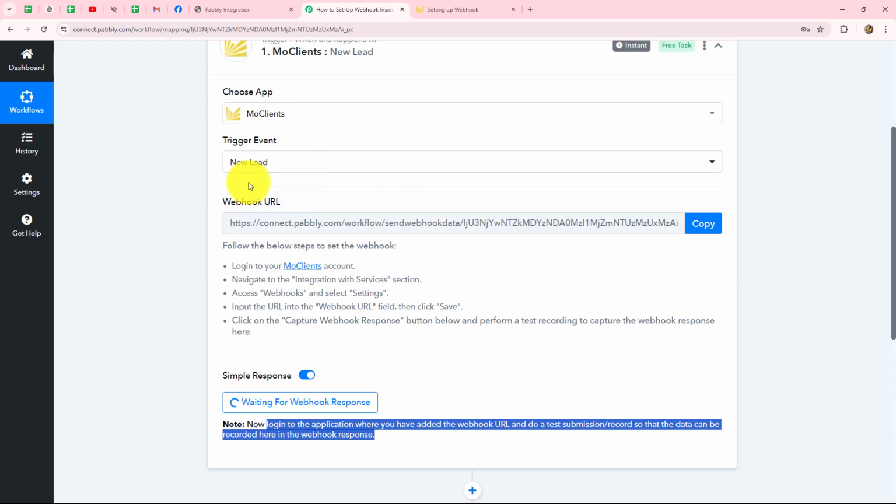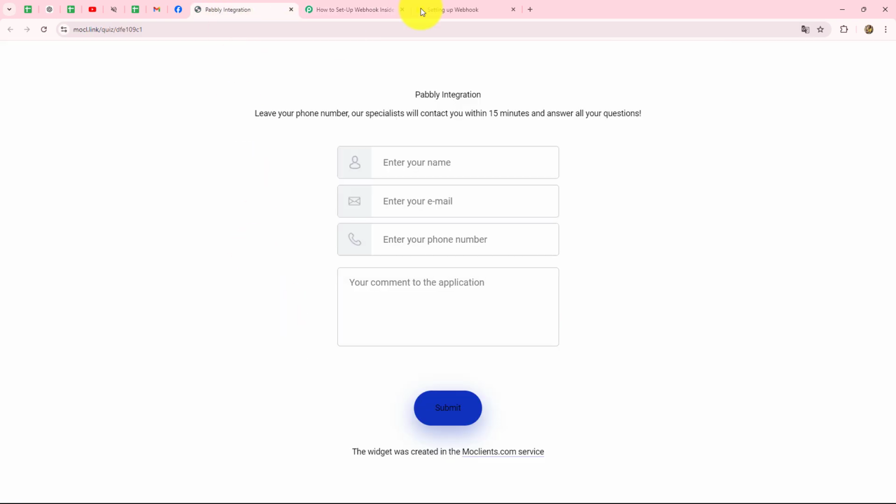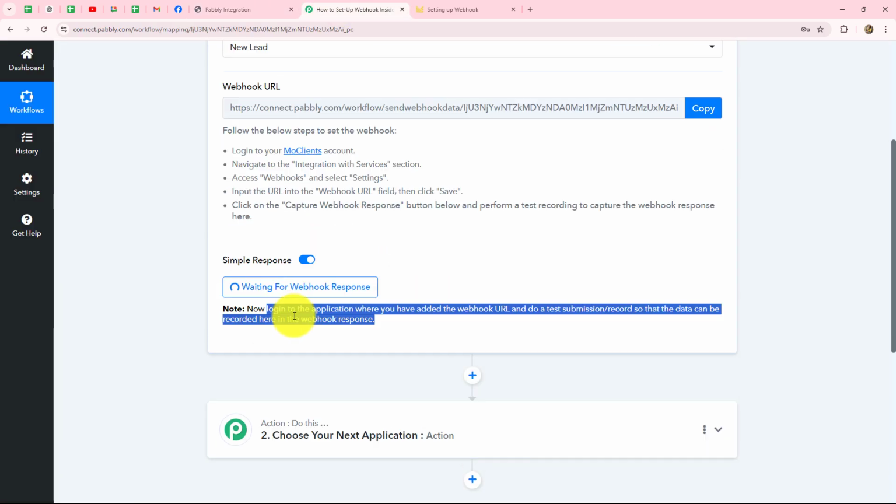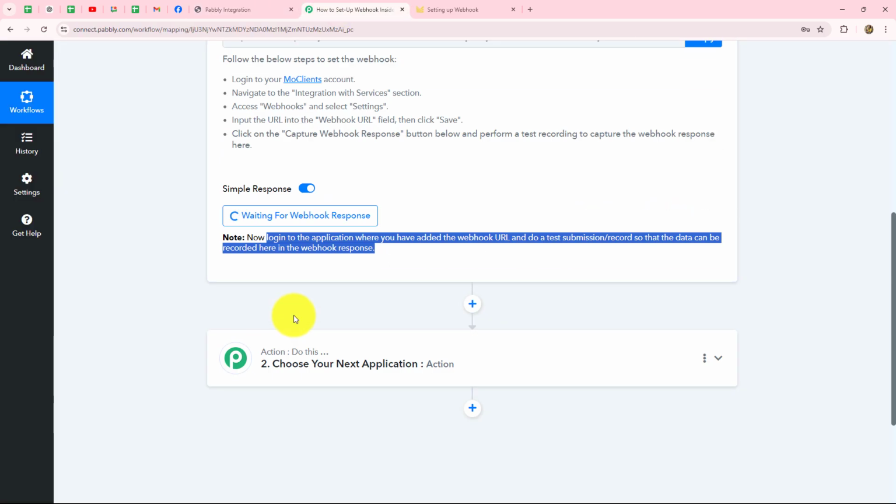We will create a new lead inside MoClients by submitting this form which we have created and I've attached on my website, as I've told you. And as soon as I submit this form and the lead is created, the response of that lead with all the details will be captured inside Pabbly Connect. And to do that, now I'm going to take you towards the form.